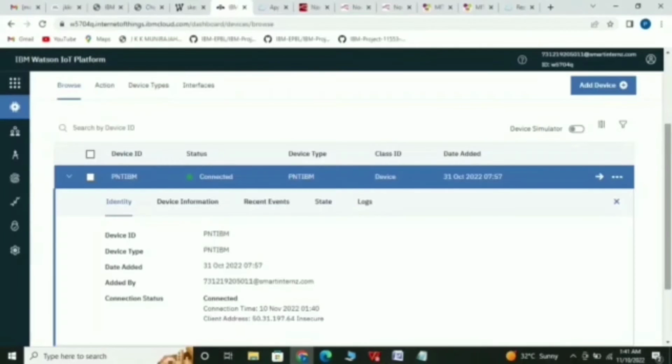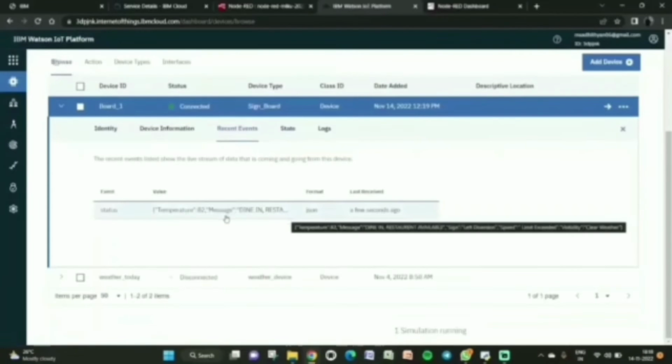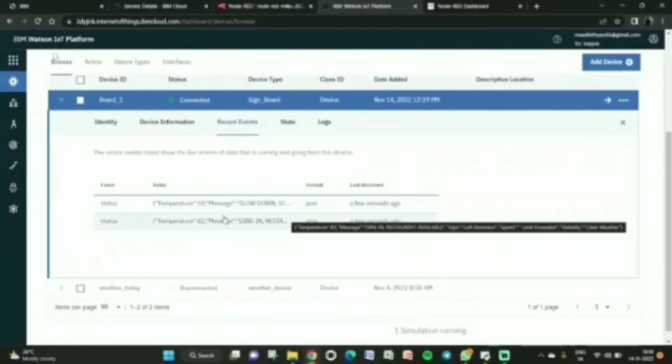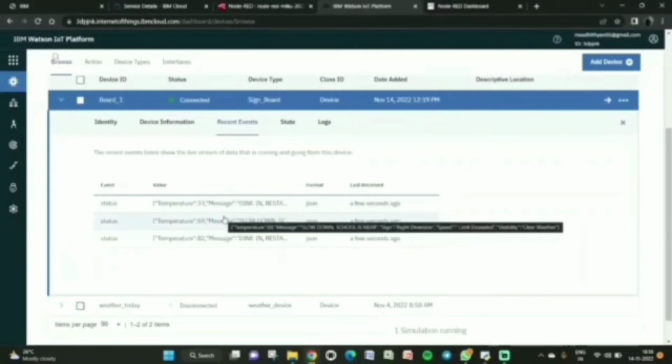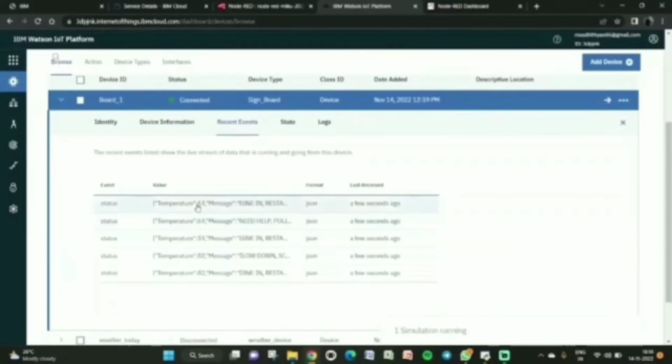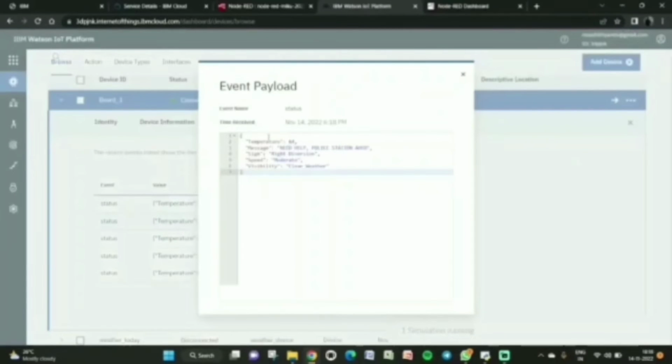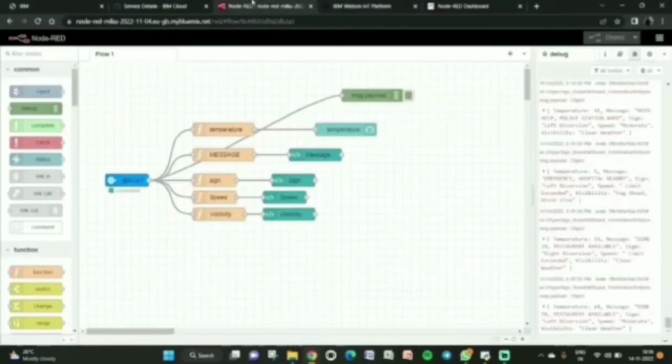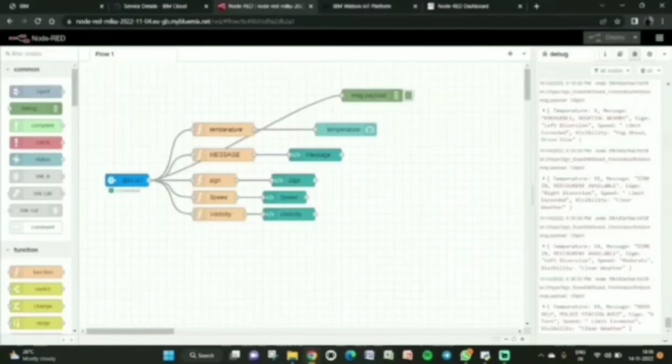Now for utilizing this output in an interface, we use Node-RED. In Node-RED we made 5 functions: temperature, speed, sign, visibility and message. So these 5 functions are used and displayed in the user interface. I am using the interface app. This is the user interface we get from the Node-RED software. The temperature is shown, the direction is shown on the sign board here, and the speed and visibility are mentioned here.